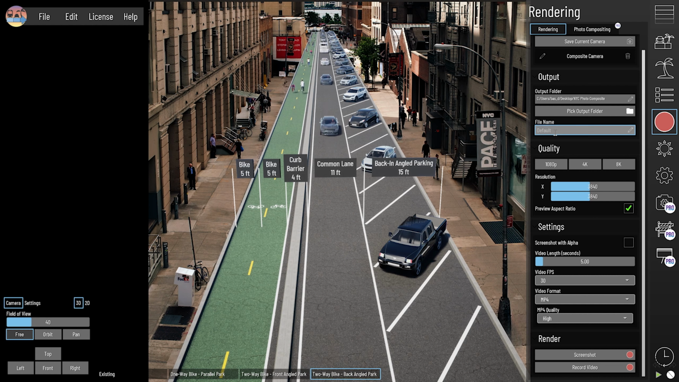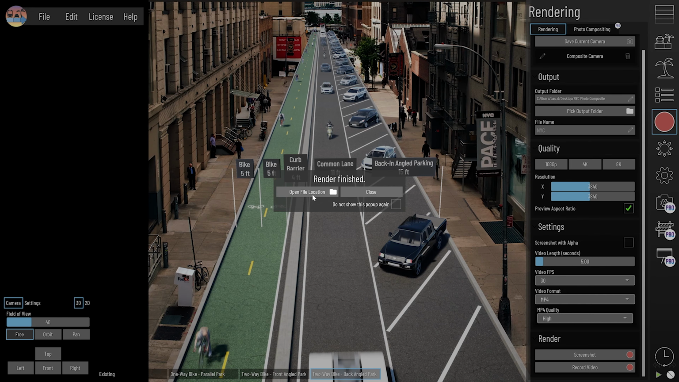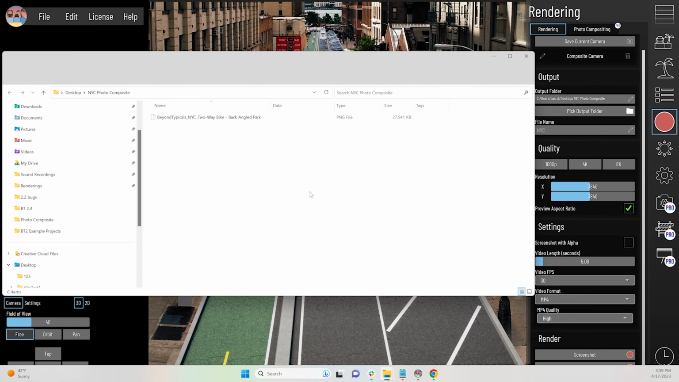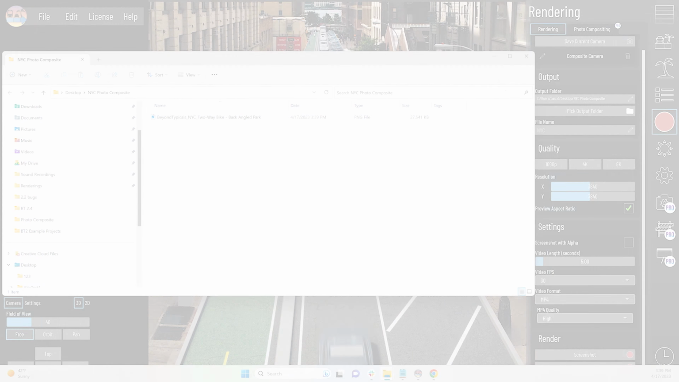Here I can just call this file name NYC, and when I render an image from here, you'll see that the file name includes NYC and the name of that phase that I rendered. So I'll open that folder and show you that we have Beyond Typicals underscore, then the file name, then another underscore, and then the phase name.